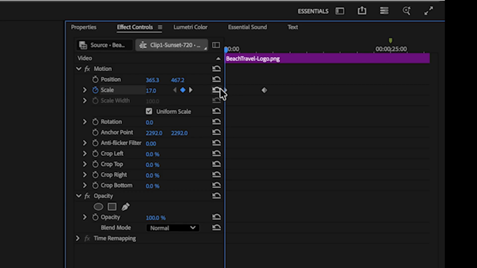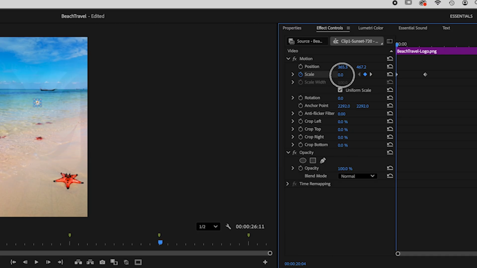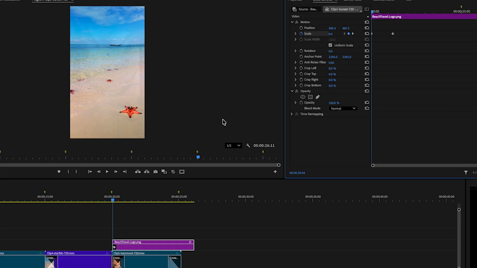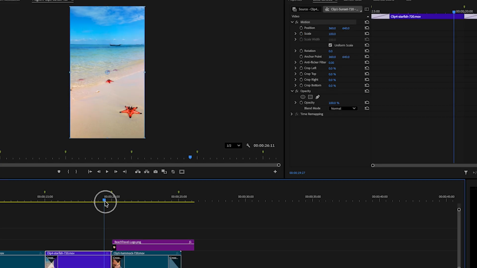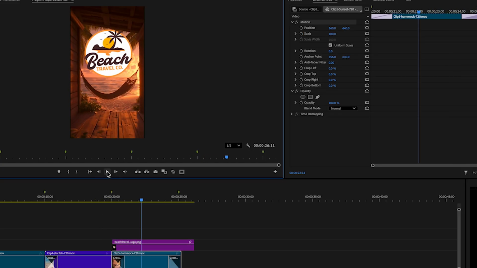So notice how it gave me another diamond right here. And I want my logo to be very small at this point. So I'm going to hover my mouse over that, and I'm going to click it so it's really tiny. All right, so now when the video plays, let's play it. You see the logo grows. So it goes from one keyframe to the next and gets bigger as it goes.